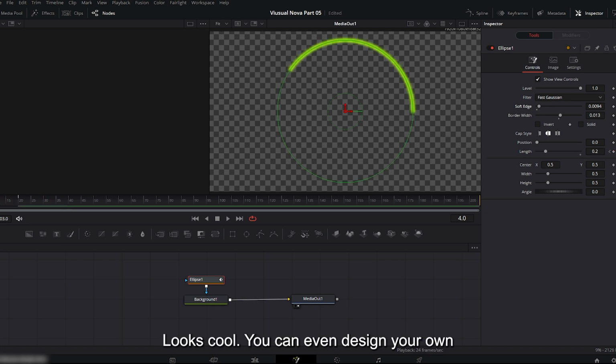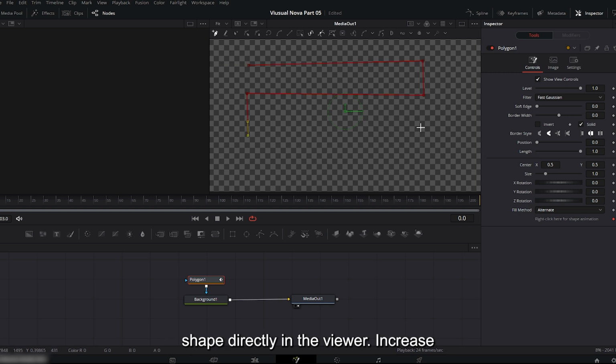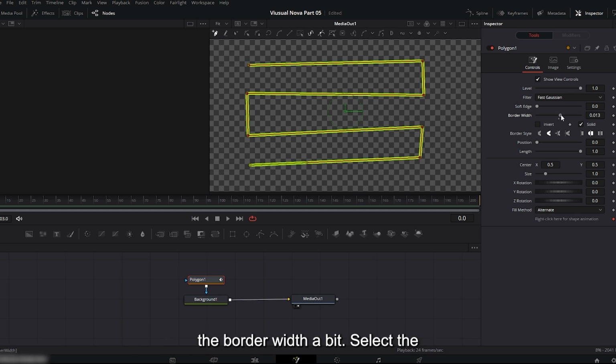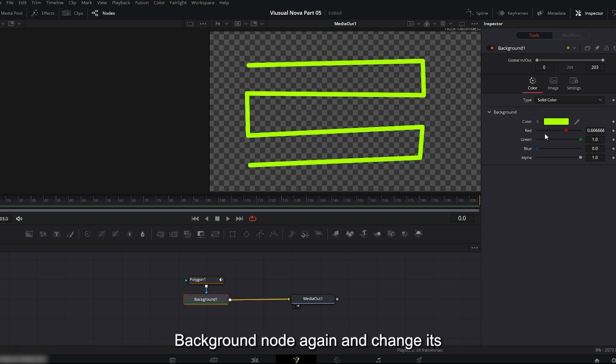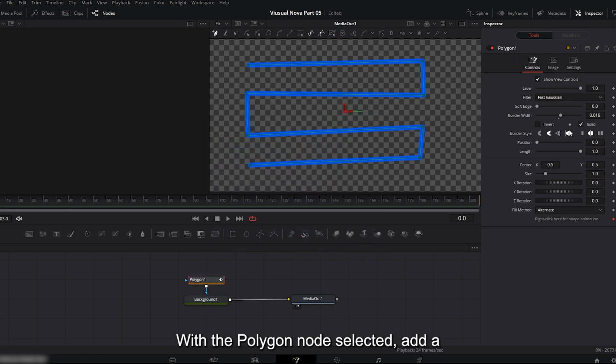Looks cool. You can even design your own shapes. Add a polygon node and draw any shape directly in the viewer. Increase the border width a bit. Select the background node again and change its color. I'm picking dark blue. With the polygon node selected, add a small soft edge amount.